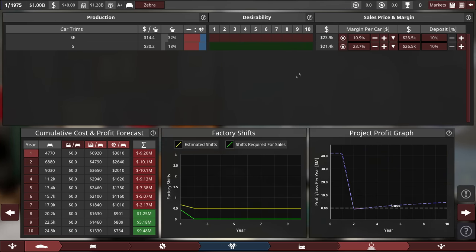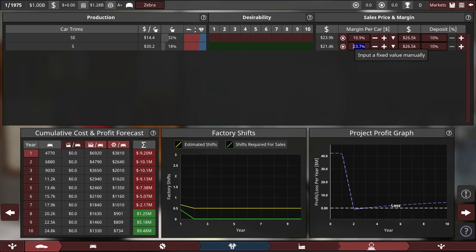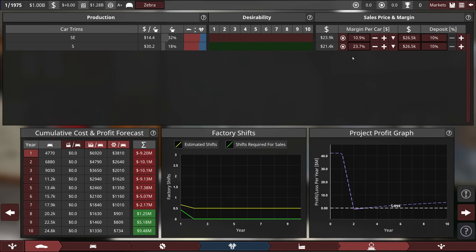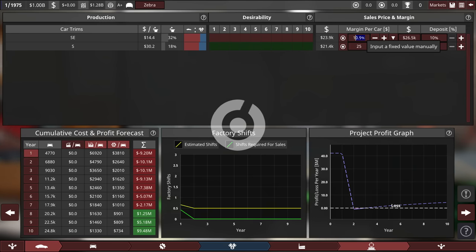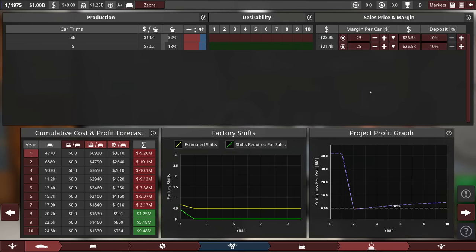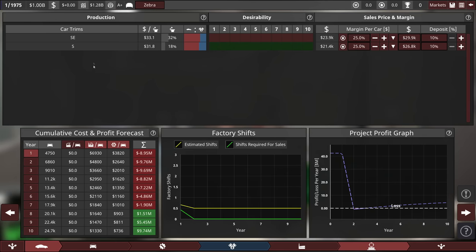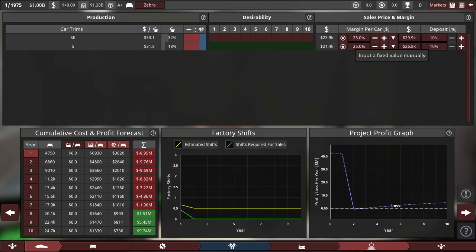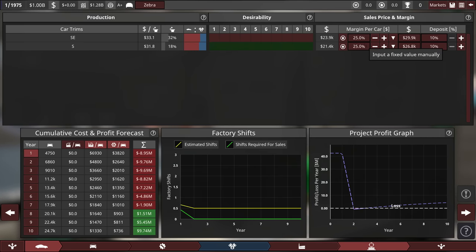Actually, it looks like not so much. So the S is our cheaper model, which isn't really doing anything for me at this point. I'm going to put this to 25%. And I'm going to put this also to 25%, and we'll see how that works. Not amazing, to be honest with you. Like, the reality is we want to make more money on our top trim car. And that is also the most desirable one too.